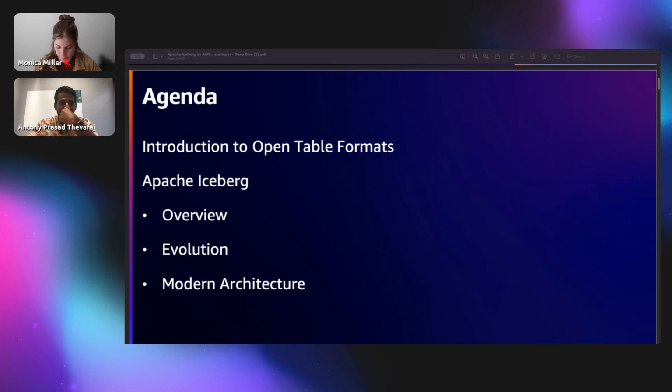I'm going to start from the very basics. I'm going to introduce to you why we are focusing on open table formats today. What is Apache Iceberg all about? We're going to give you a rundown of the overview. We're going to talk about the evolution. And eventually, we're going to show you a few reference architectures that Monica is going to do a hands-on lab and walk you through. I just want to make sure that everyone's on the same page before we get to the actual hands-on experience, right? All right, we can move on, Monica.